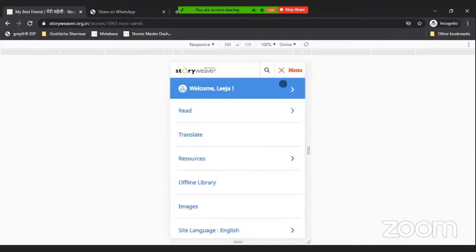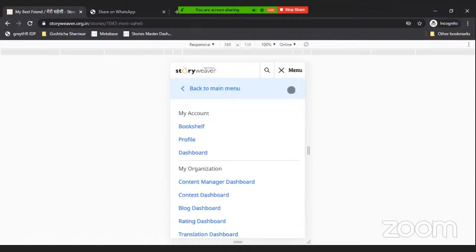Again, when I want to access the book again, I go to menu. Under my name, there is bookshelf.